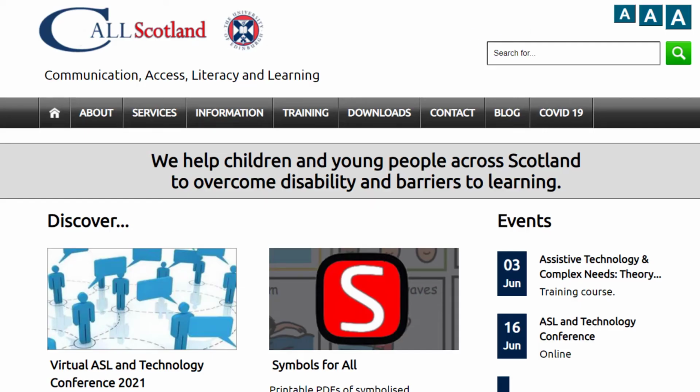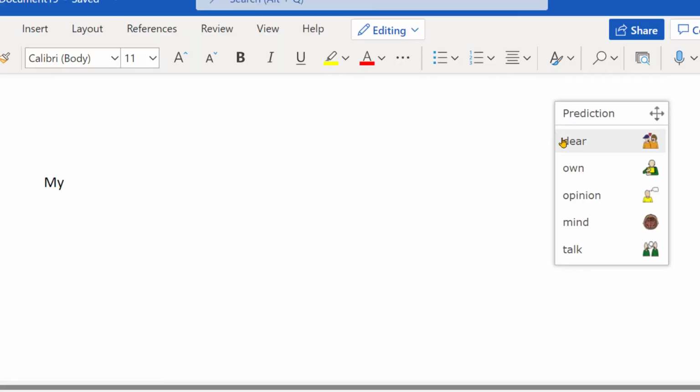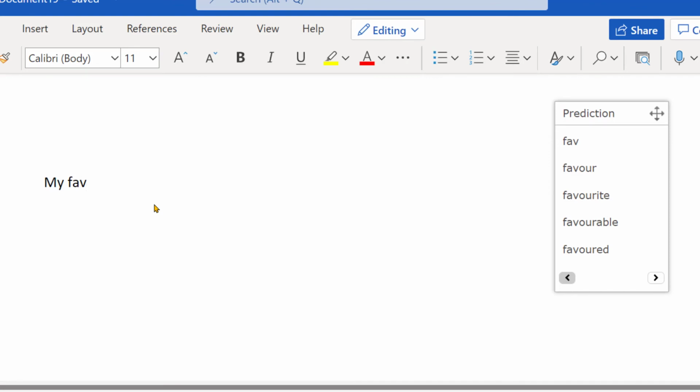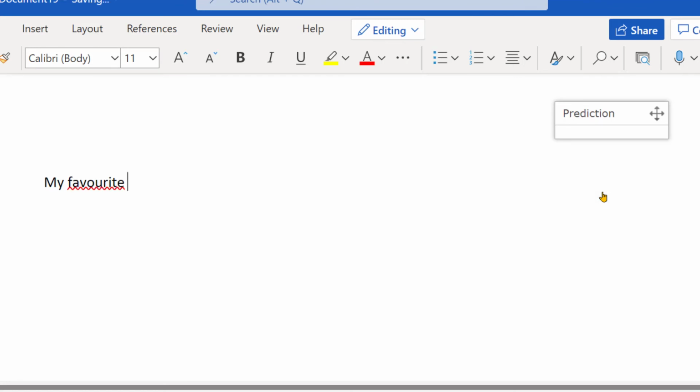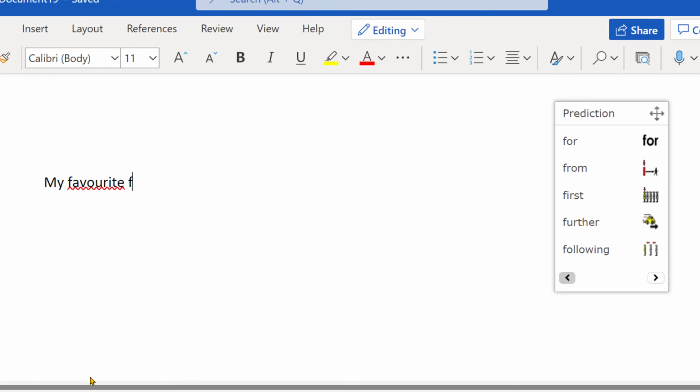So I've got that set up. Let's go back, and now hopefully let's just see my favorite. Okay, and it's come up third in the list. Favorite, there it's speaking. Favorite. And I want to say food. Of course, it's got underlined because I've got a US dictionary, so I should have really changed that. My favorite food.